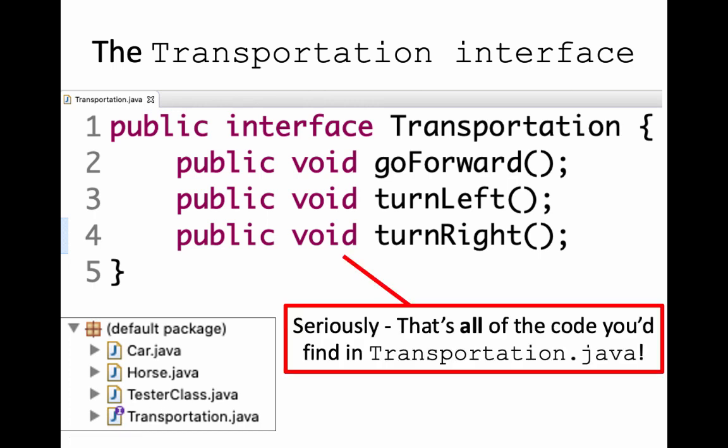And again, seriously, this is all of the code. I'm not hiding some of the code for you. An interface tends to just be a list of methods. And each of those methods ends in a semicolon, and there's never a body to any of the methods.